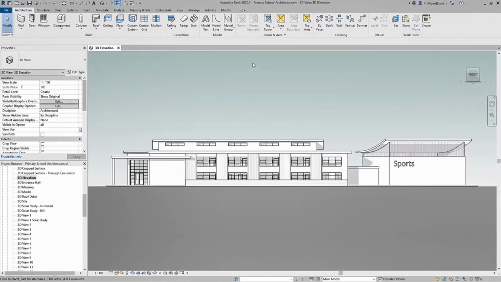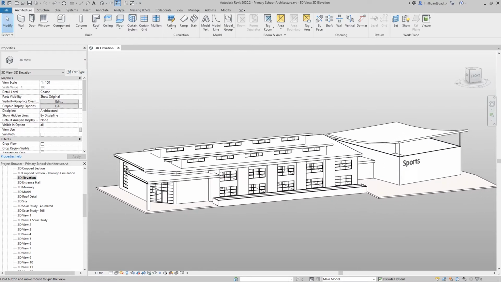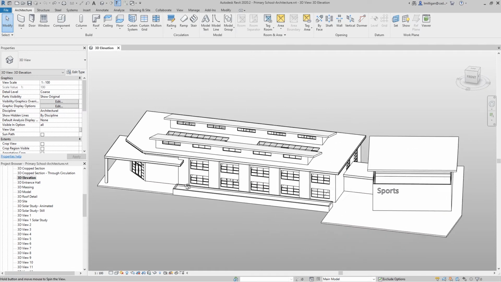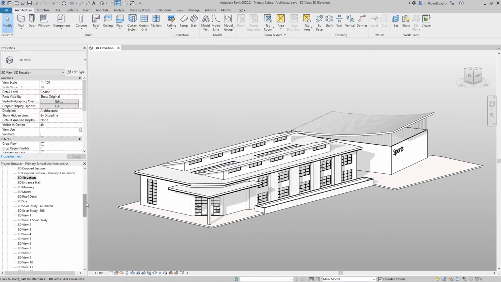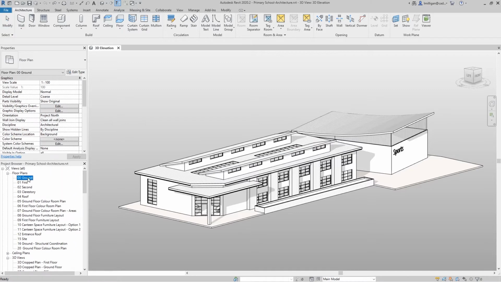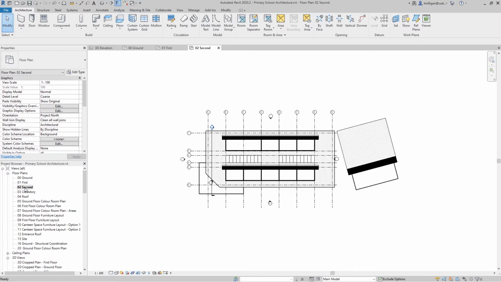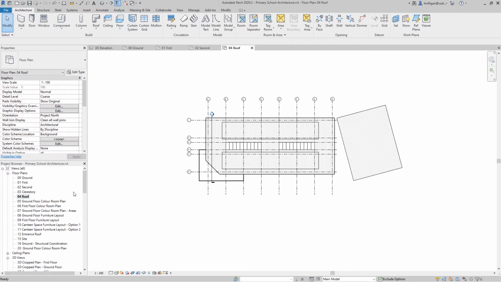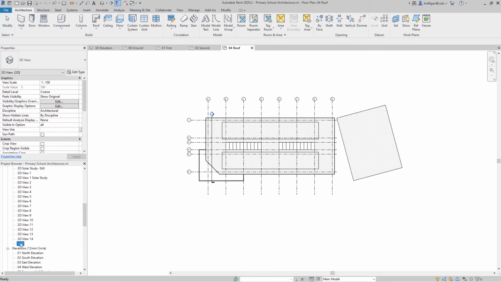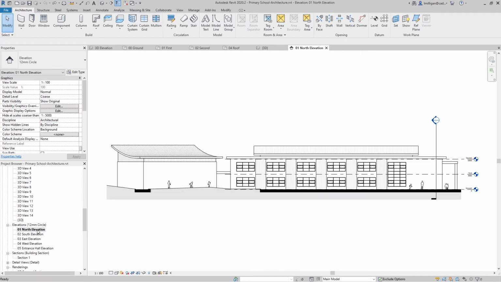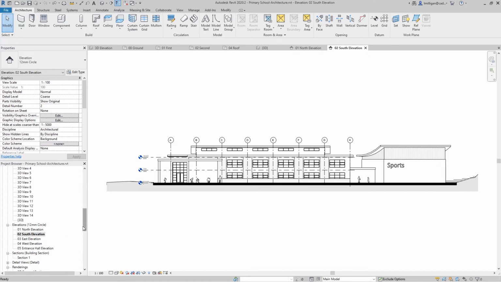So let's go and have a little look at that. So we're here in a 3D model, and I can just orbit around and you can see that we are in that 3D model. The whole point of this is that we have one model. Over here in our project browser, I have all of these different views. So a ground floor plan or a first floor plan, a roof plan, or a whole load of different 3D views. And our elevation. So it's all within one model.